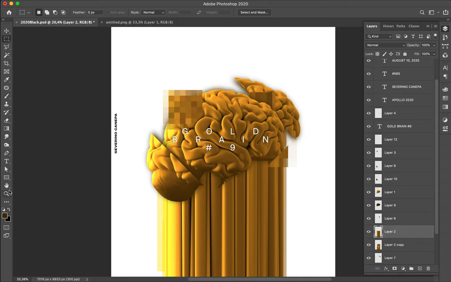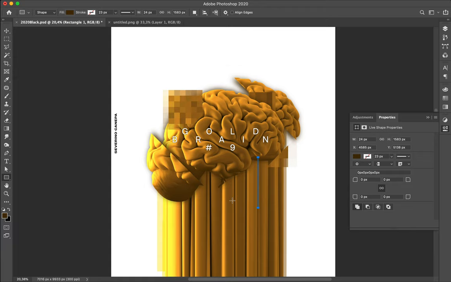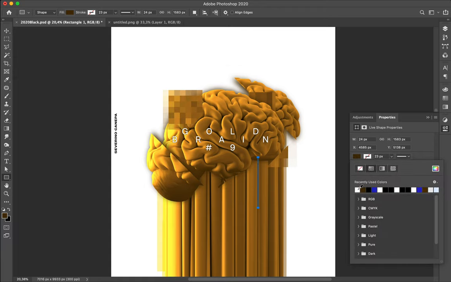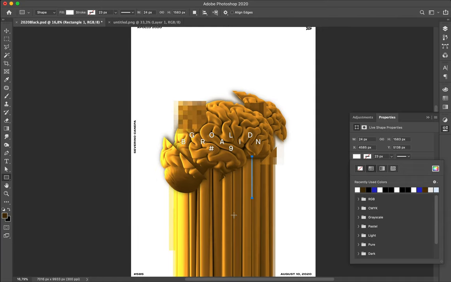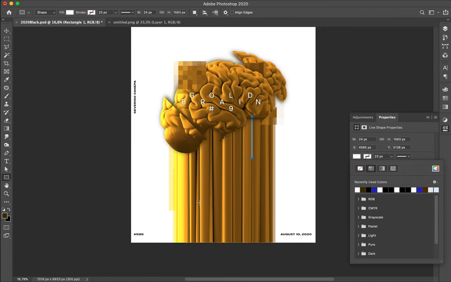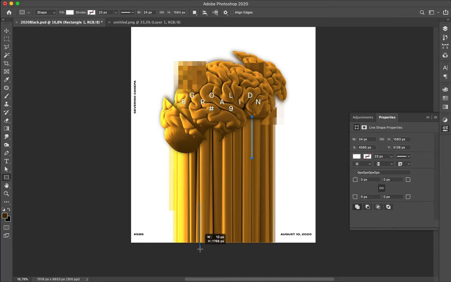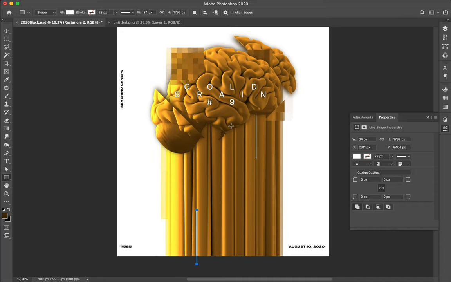So, I want to add some thin rectangles here. White rectangles, please, to accentuate the sense of speed. Yeah, the effect there. Don't know how to call that.